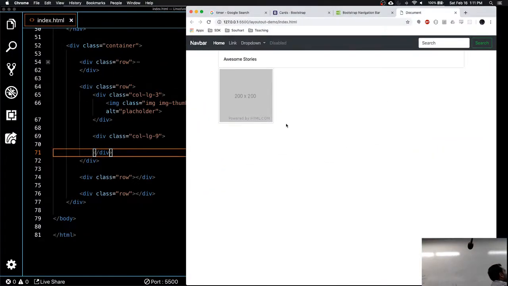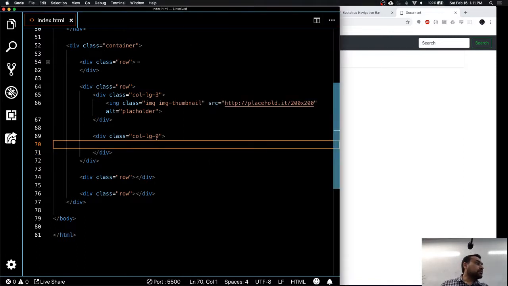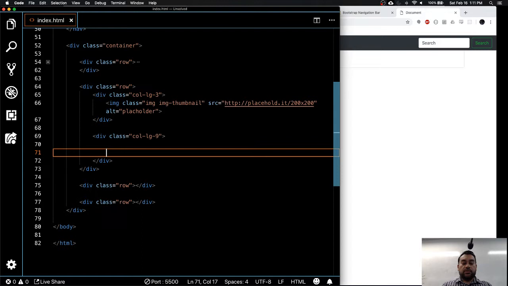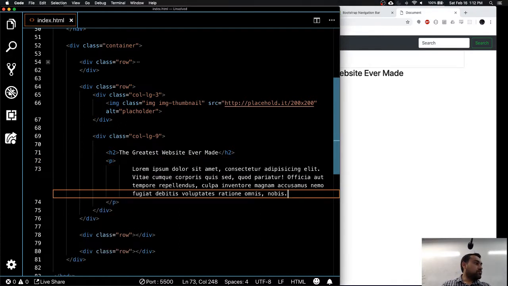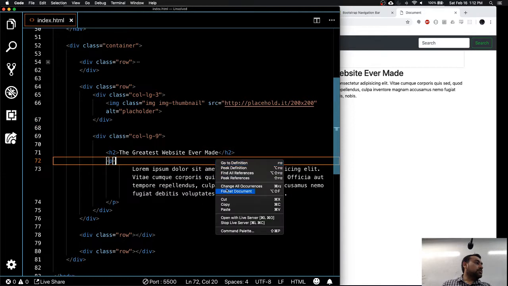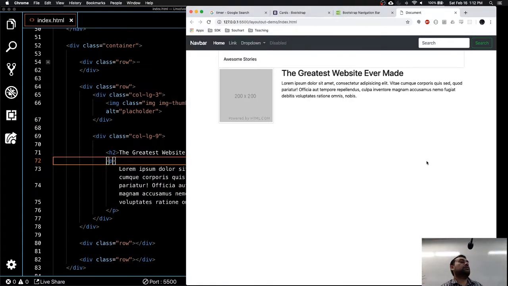My next one kind of shows up there. The remaining 9 columns, I want text. So what would I do here? I'll start with the H2. I'm just going to copy this text from the greatest website ever made. The next one was the p tag. I need to copy what they want. Format this. Okay, and this is how I did it.